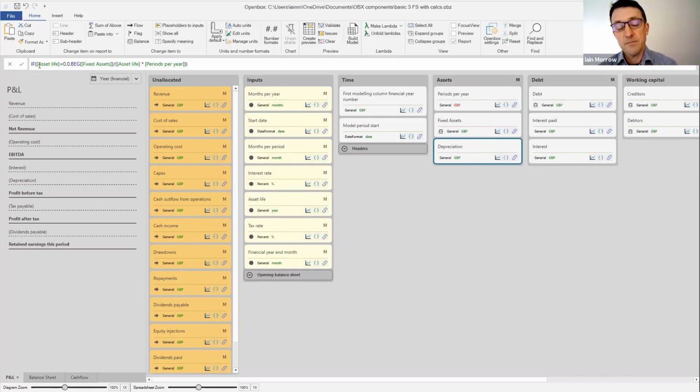So it's an if function. If the asset life is 0, then depreciation is 0. Otherwise, divide the value of fixed assets by the asset life to get depreciation. And we can customize these, as we'll see later. So that's what you're seeing in this screen here.